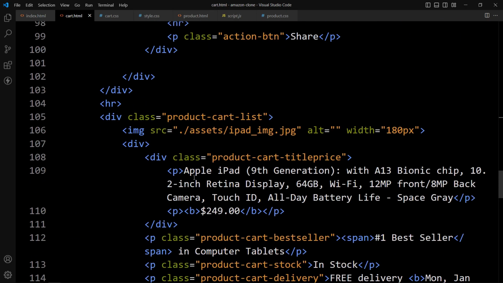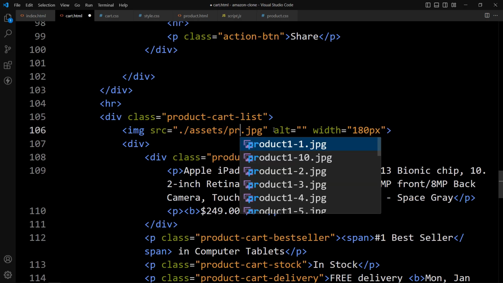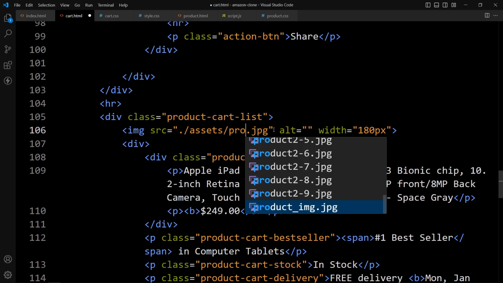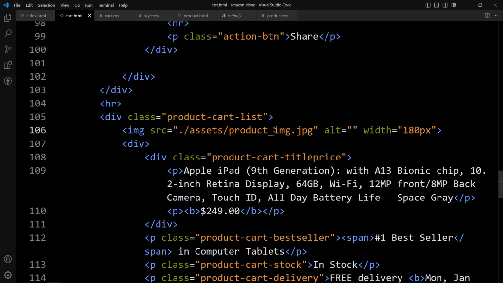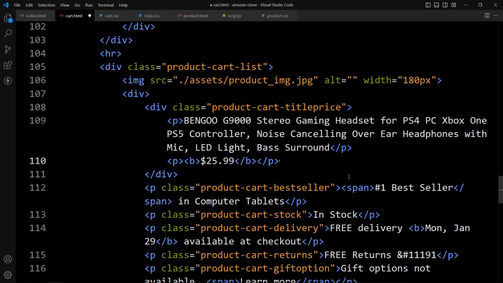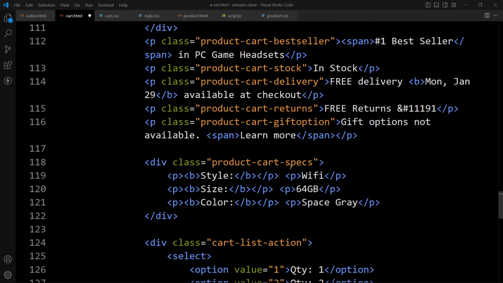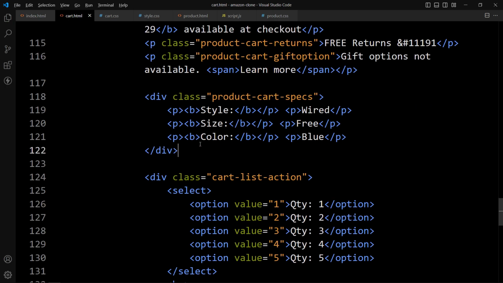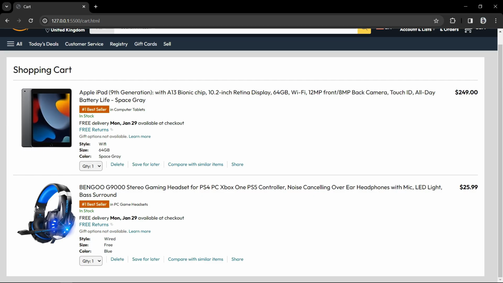Now here we will add the different image. So let's add the image product img.jpg, and here we will update the text. Then we will update the price, and we will update other text here. After updating this, let's open the web page. You can see here we have different product image and product details.